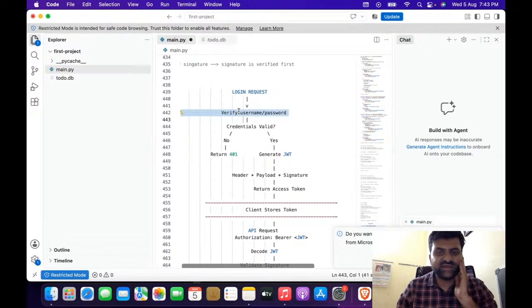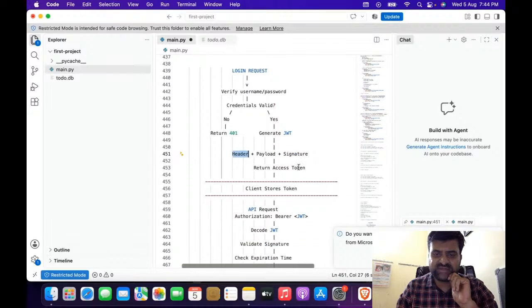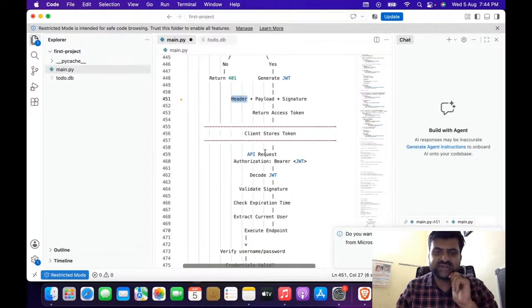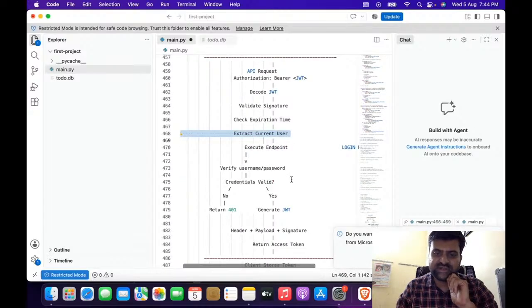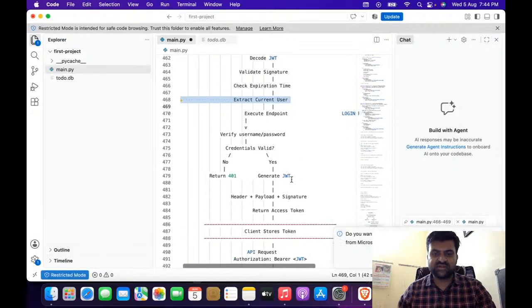So verify the username and password. If the credentials are not valid, then you are directly returning an error only. If the credentials are correct, then you go into generation of the token, header, payload, access, and return the access token. The client stores the access token and decodes it, validates the signature, checks the expiration time, and extracts the current user.